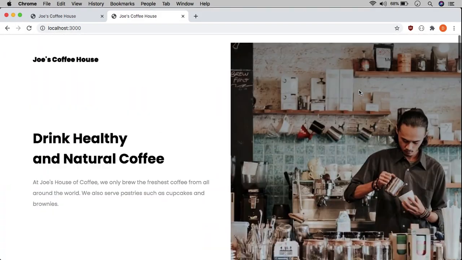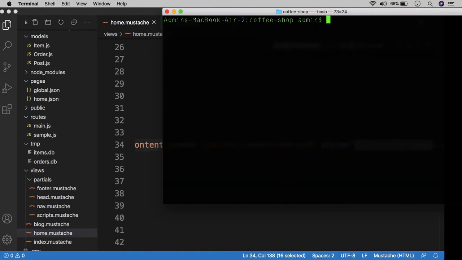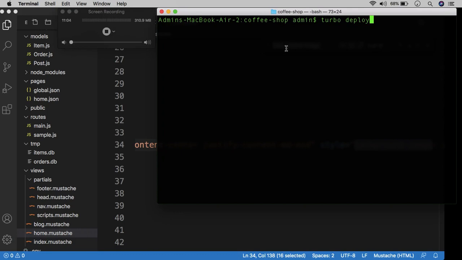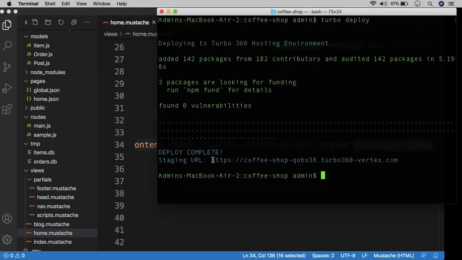Okay, no problems there. And then let's throw this back up on the staging server to make sure the CDN is also being used on the images as well. So I'm going to throw this up on staging. Okay, the deployment is up. Let's head over to staging and make sure everything looks the same.